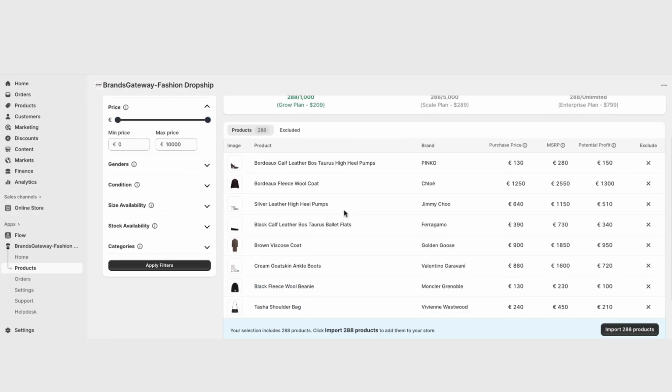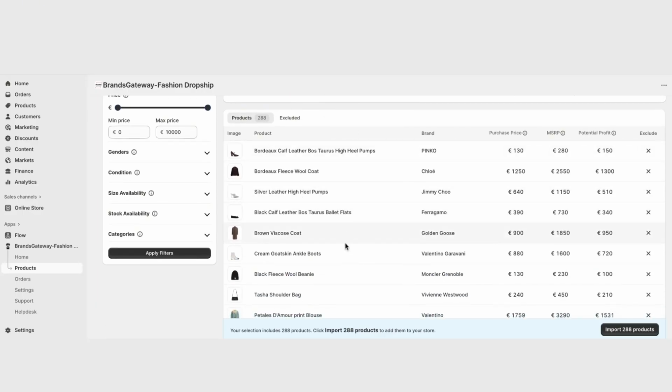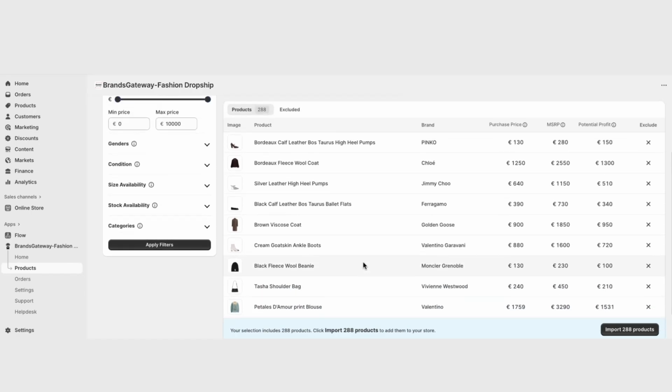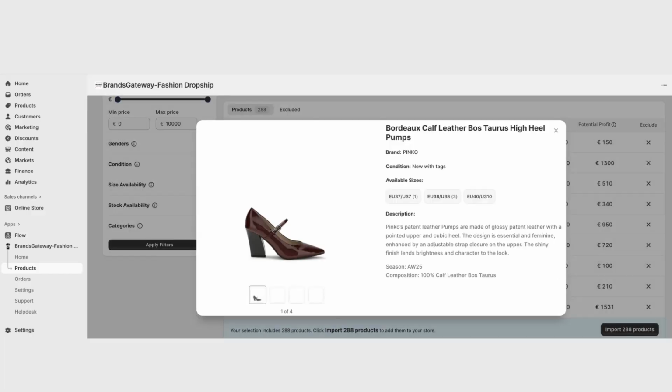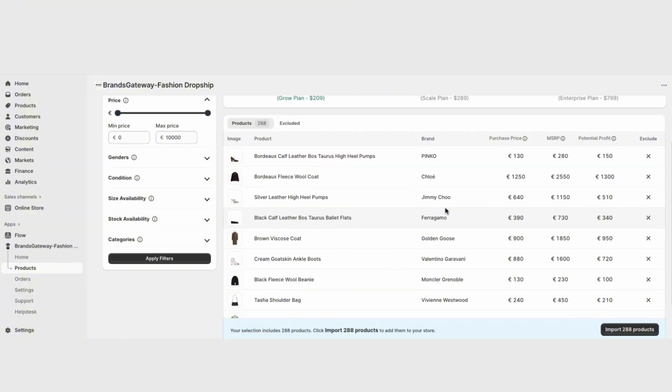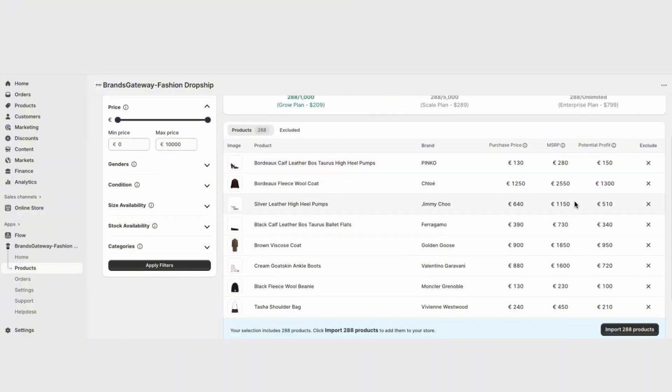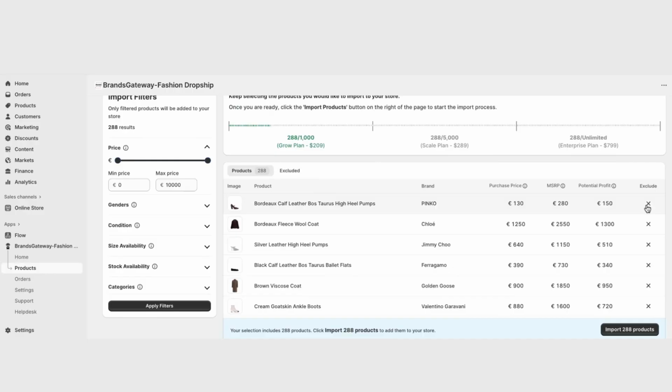Then the third section is the product section, which is showing all the imported products that you have within your store. What's interesting here is that if you click on the item, you can see all the information about the item. Another interesting feature is that if you don't like a product, you can simply exclude it from your store.